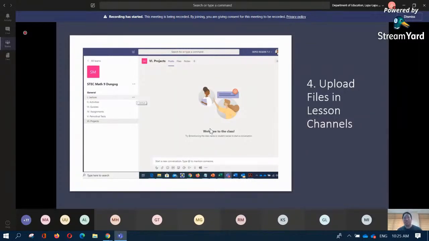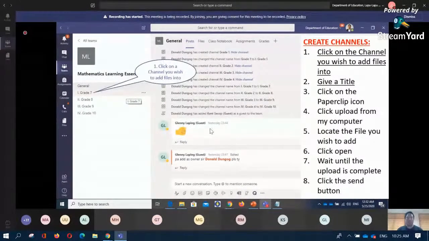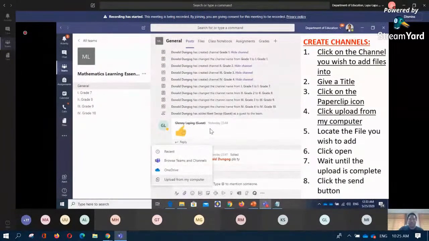Once this has been released, then you can upload this to any of your learning milestones very quickly, the same as you are putting it in social media. So let me show you that. So there are 8 steps. Number one, you have to click on the channel where you want to put in your files. Next to that, just give a title to your lecture, and then browse, click on the paperclip icon to attach files.